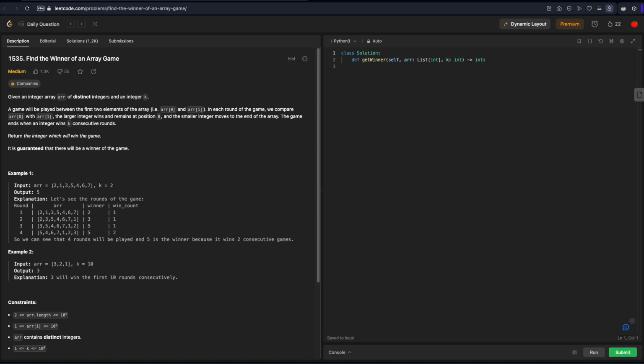All right, so let's look at example 1. So we have 2, 1, 3, 5, 4, 6, 7, and k is 2. So we need to keep playing the game until one of these numbers wins at least 2 times. So the first comparison is 2 versus 1, so 2 wins. Actually, it shows this down here. All right, so 2 wins 1 time.